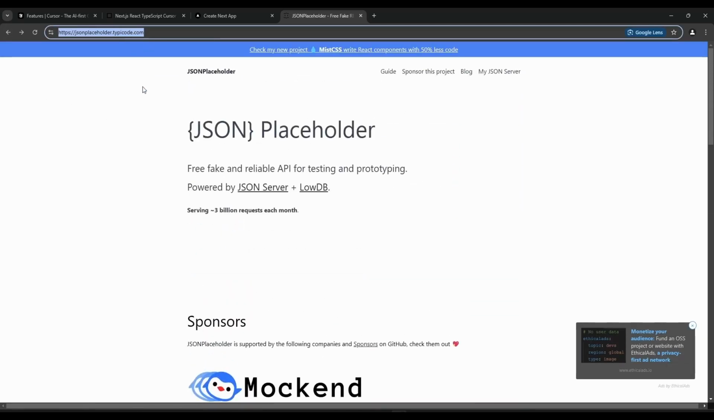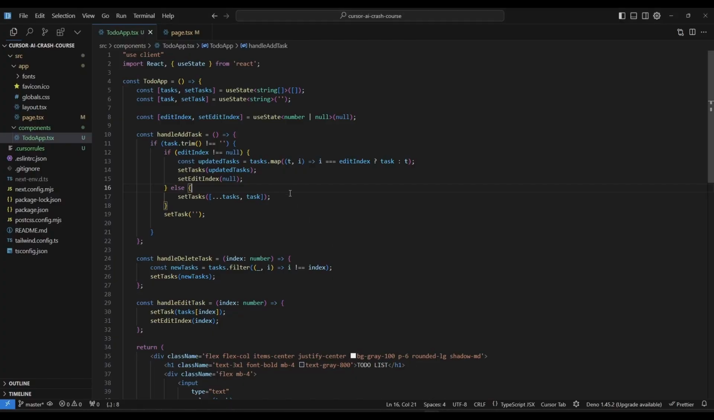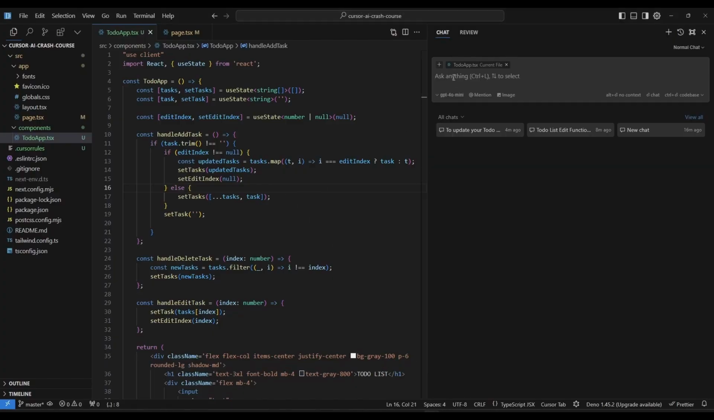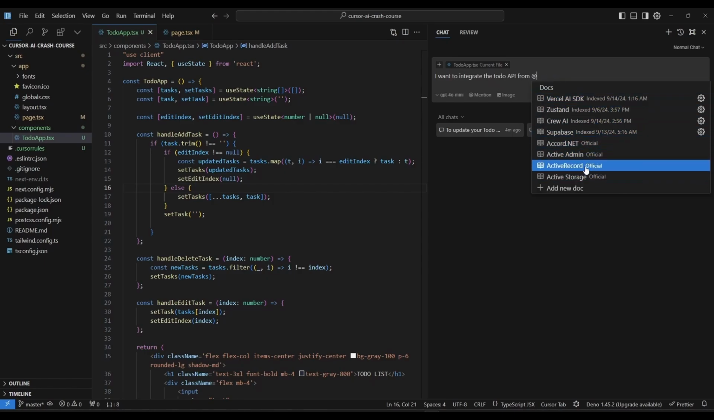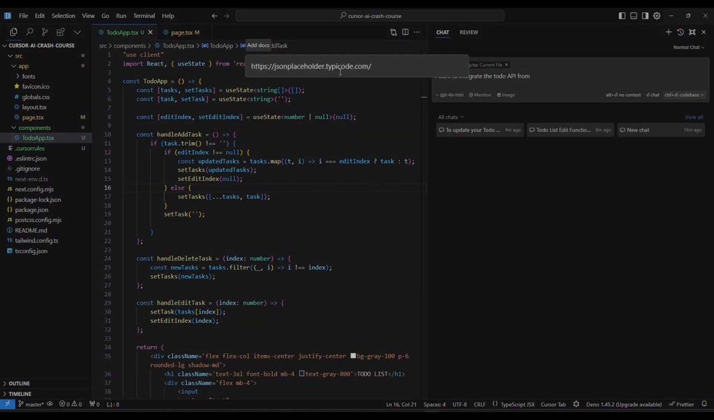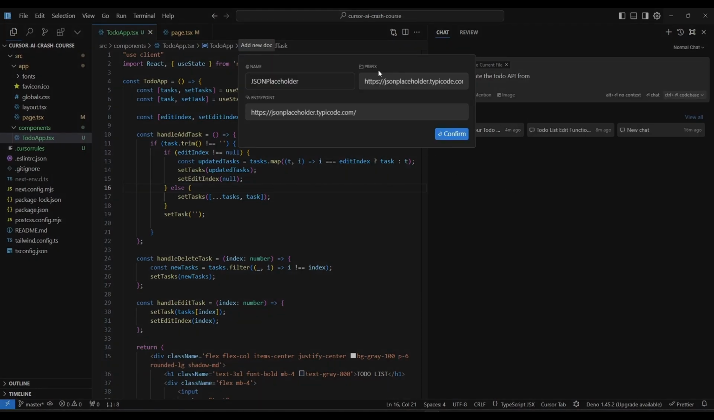So let's copy this URL, go to the code, open the chat, and here let's write, I want to integrate the to-do API from, and mention doc. So we don't have that documentation right here. You can go to the add new doc and paste the URL and press enter and check the name and other stuff and click confirm. So it will index that documentation.